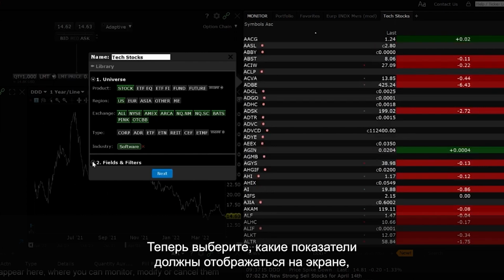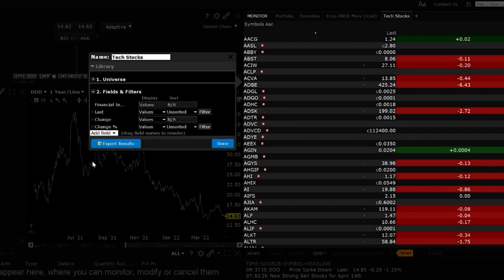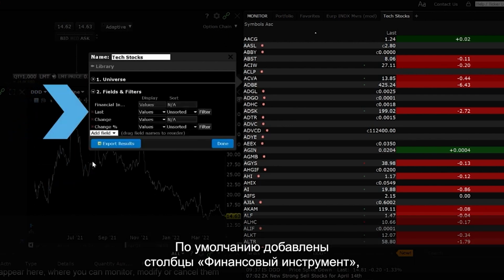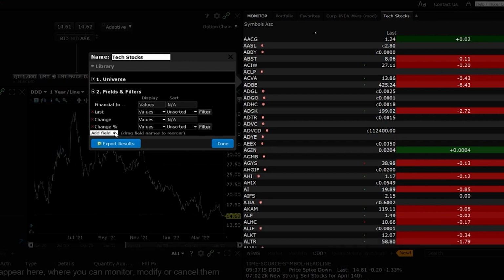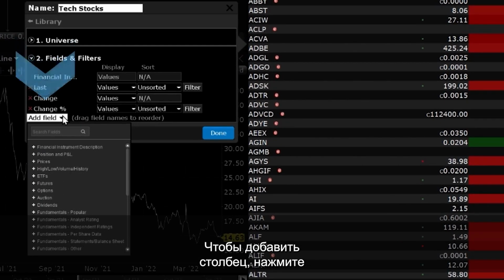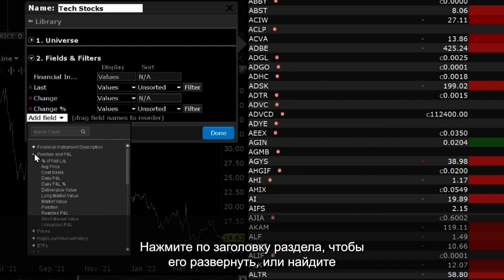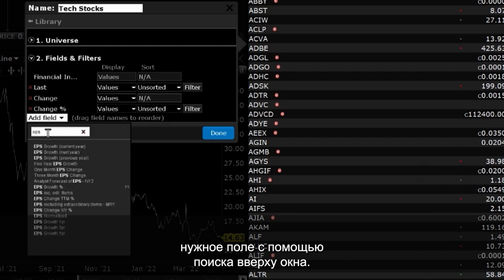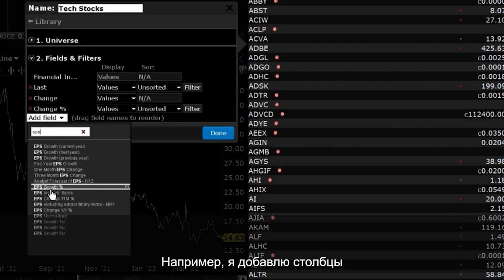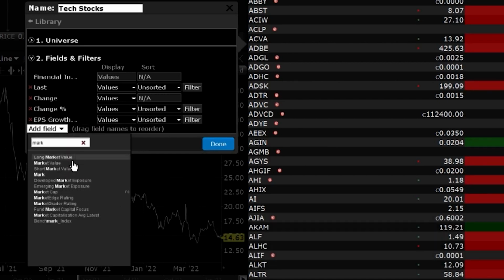Now that our universe is defined, specify which fields are displayed and filter the results by clicking Fields and Filters. By default, the financial instrument, last, change and change percentage columns will be displayed. To add columns, click Add Fields towards the bottom left. Click to expand any of the categories or use the search bar at the top to quickly look for a particular field. For example, I will add the columns Earnings per Share Growth Rate Percentage and Market Cap.